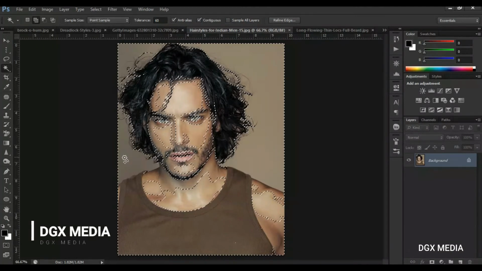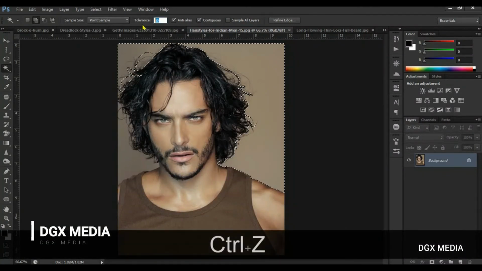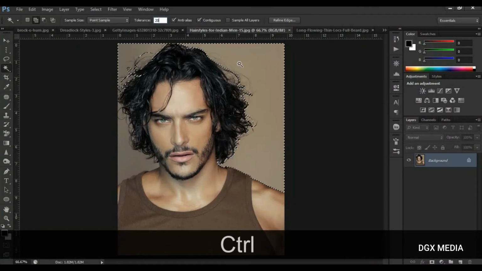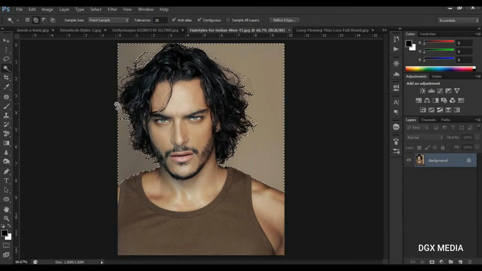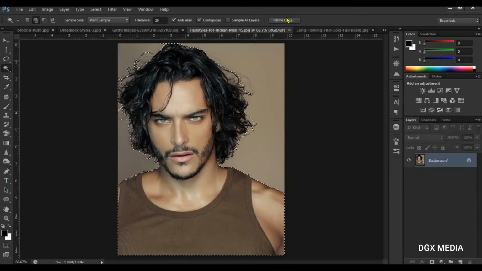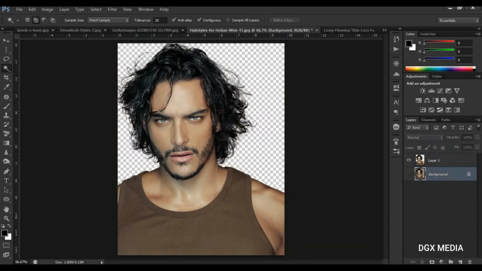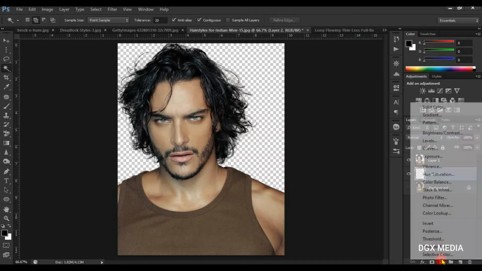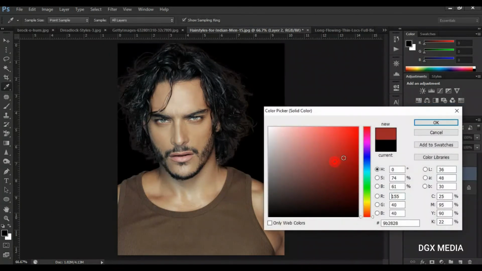So refine edge, not really select anything. Let's reduce this to 20. Let's try again. Okay, that's fine. You don't need to select everything, just some parts. Select everyone's. And click on. So, okay. What you now have to do is, you have your copy, you have your hair. Let's create a new background under that, a solid color. Let's go for red.